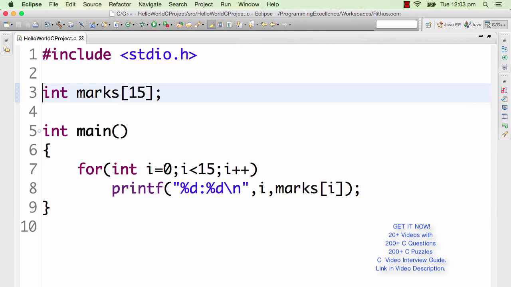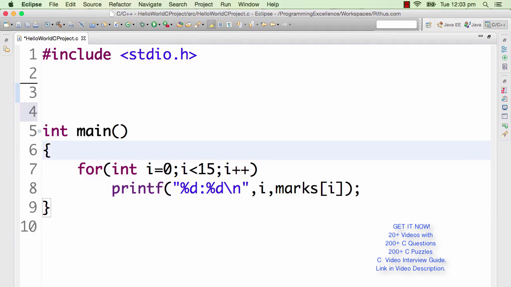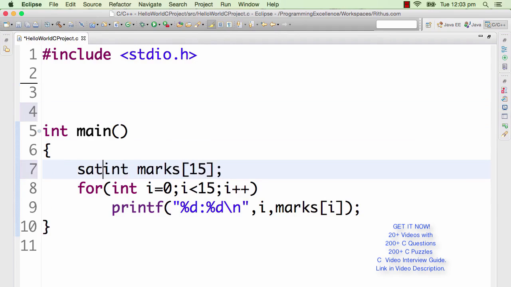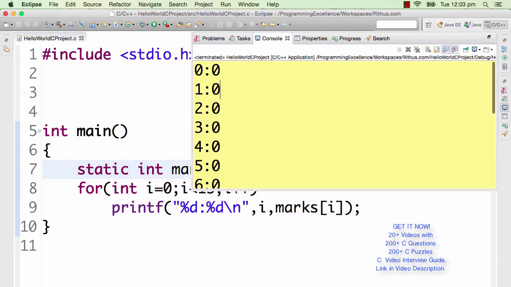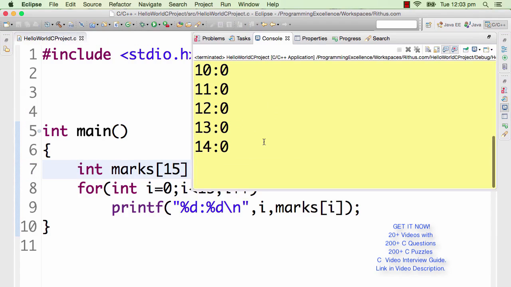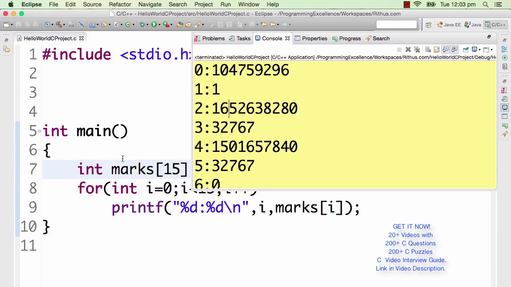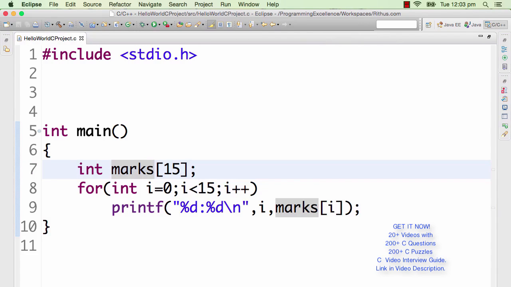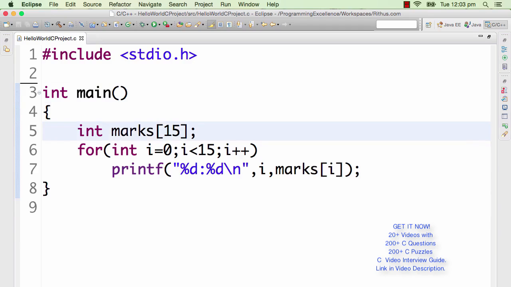So similar to external variables, static variables also would be initialized. So if I did something of this kind, the array would be initialized and you would see that all the values are 0. The same thing, however, as we saw earlier, if I made it int marks[15], you can get garbage. Whatever was in the memory at that particular point in time would come up. So it's not initialized at all. So that's the first basics about arrays.